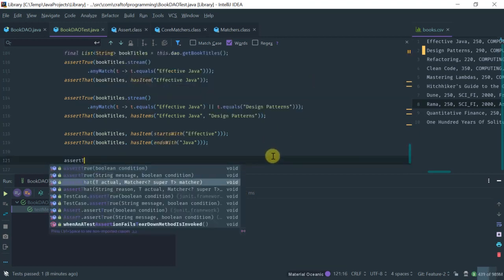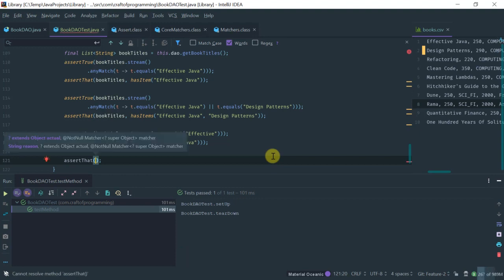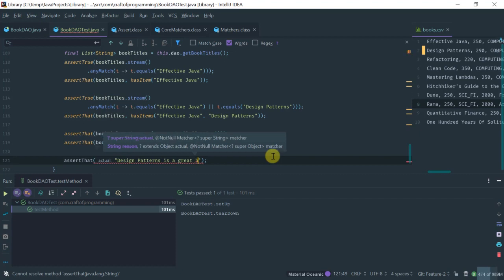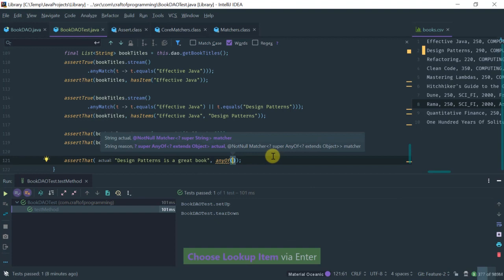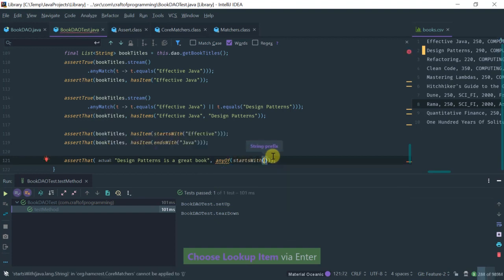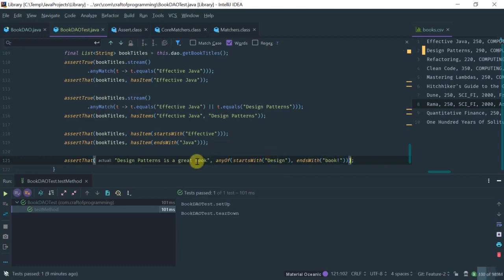Okay, so previously you saw that we used the allOf matcher to effectively build an AND of assertions. Similar to allOf, there is the assertion anyOf, which is an OR. So for example, I can write something which is Design Patterns is a great book, and I can use the anyOf matcher, and I can say that I'm matching that any of the strings start with design, and for example, if I get this right, ends with the word book. And you would use this composed matcher to match any string that you would pass here.